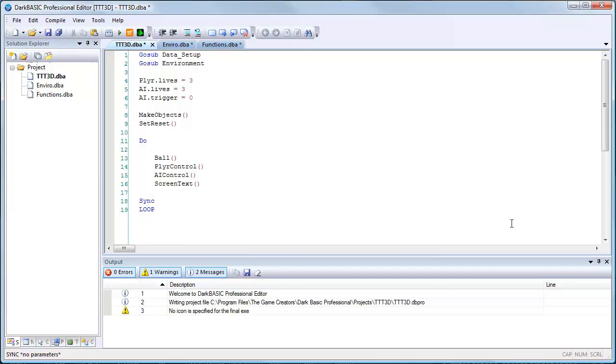Ball is basically going to... I'm sorry, I've skipped ahead a bit there. Make objects is going to make the scene. This basically means that it's going to make the ground, the balls, the pad, and it's going to set up all the objects in the scene that are going to be invisible that allow us to detect collision. And that's basically what make objects is going to do. Then set reset is just going to reset all the data. This is going to be used several times throughout the program. Anytime we want a new set where we're restarting the game or match or whatever, then we just call set reset and it resets the game.